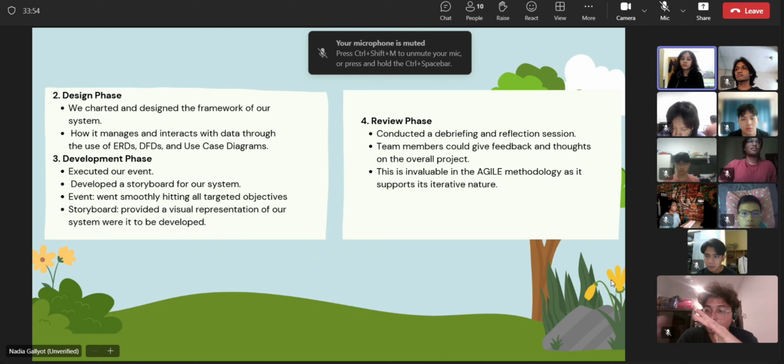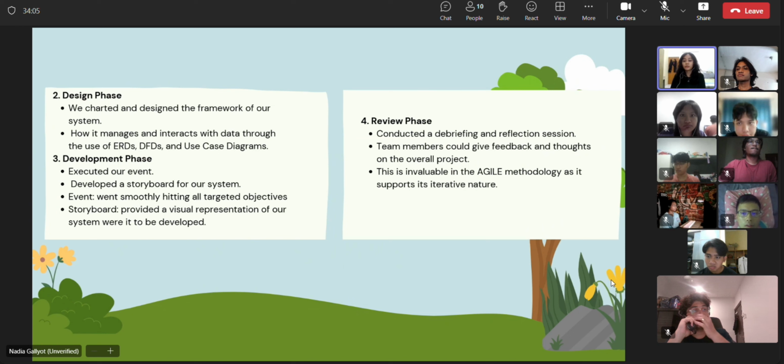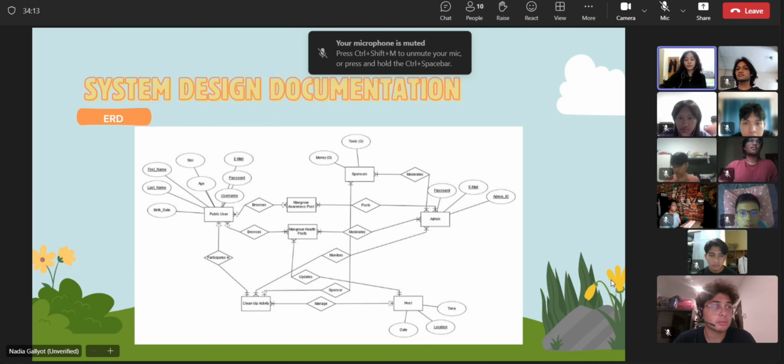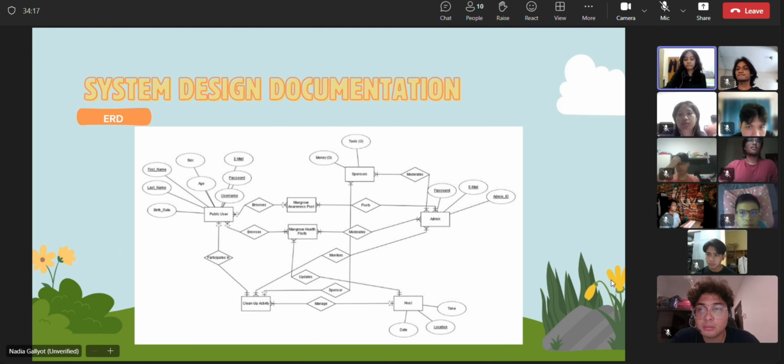Lastly is the review phase, in which we conducted a debriefing and reflection session where each team member could give feedback and thoughts about the overall project. This is valuable because the agile methodology supports the iterative nature of our system. Next, I will hand this on to Riyad to explain our system design documentation.